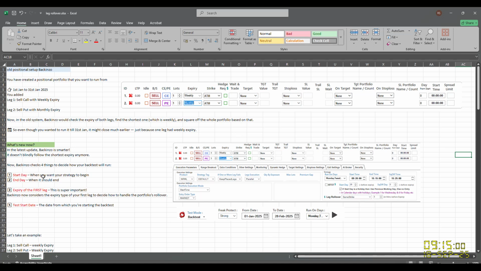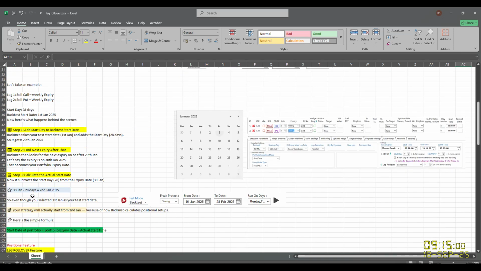Okay. Now the fourth parameter is the test start date, when you want your backtest to start from. So this is the date from which you are starting the backtest, right? When you choose the test mode as backtest, this from date becomes your test start date. Okay. So based on these 4 parameters, that is the start day, end day, expiry of the first leg, and test start date, Backinzo will calculate the actual start date of your portfolio. Okay. How? I'll just quickly showcase it to you.